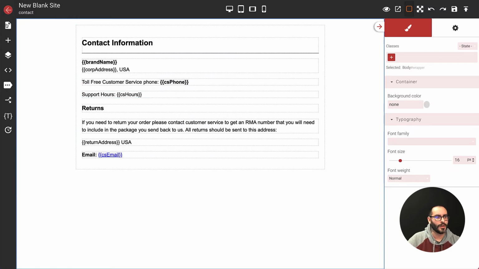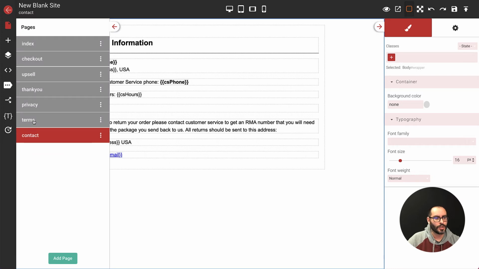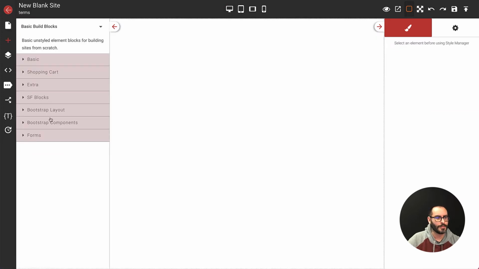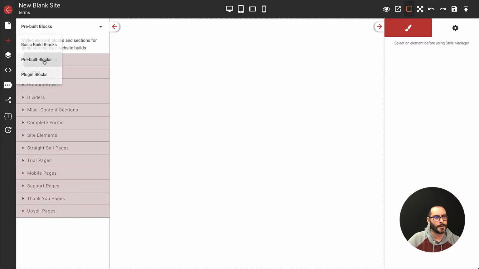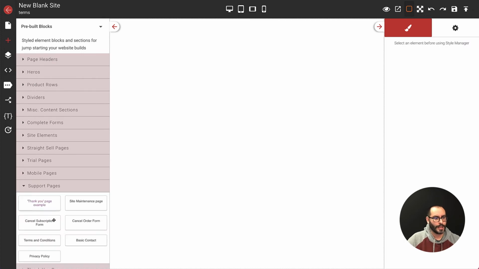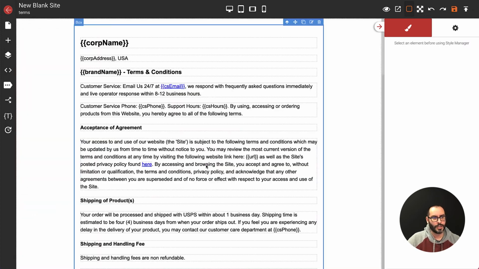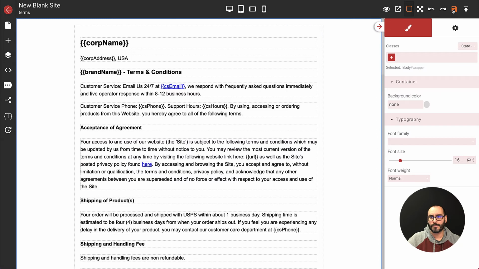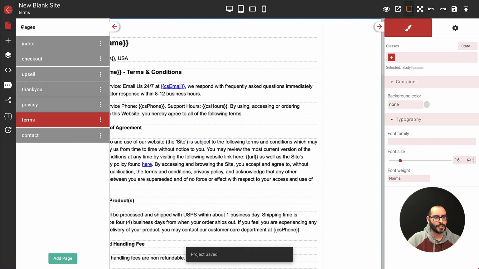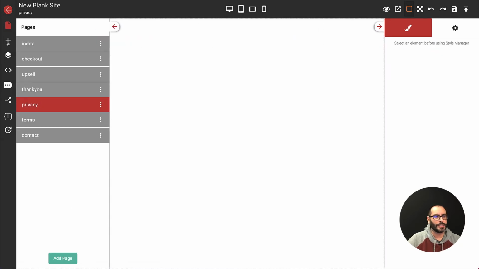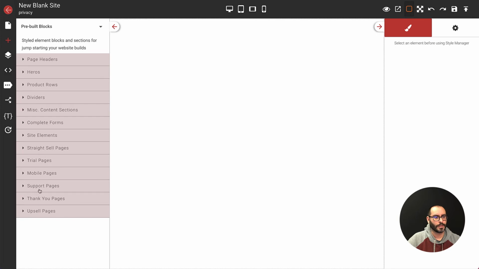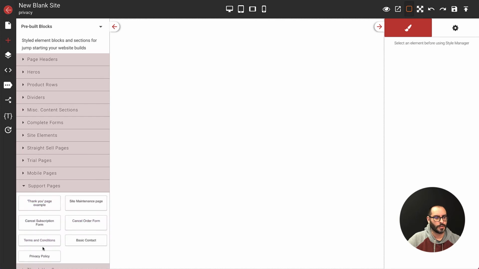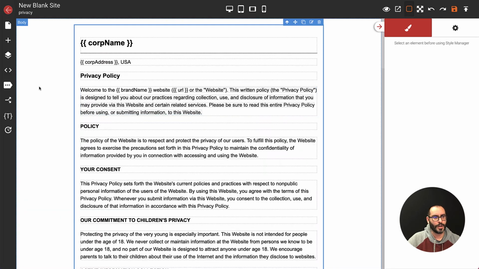All right, let's move on to the next page. I'm going to go over to the terms. I'm going to do the same thing. I'm just going to go to our pre-built blocks. I'm going to take our pre-built terms and conditions page, drag and drop. Save that page. Now we'll do the same thing to our privacy policy. Here we go. Drag and drop.